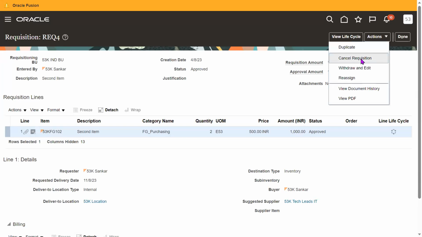And canceling the requisition. Suppose you don't want to convert, you can cancel the requisition from here. And withdraw and edit. Withdraw and edit is nothing but, once you submit for the approval, the control is with the approver. So you can withdraw that approval control from the approver, perform the changes, and submit for the approval again.